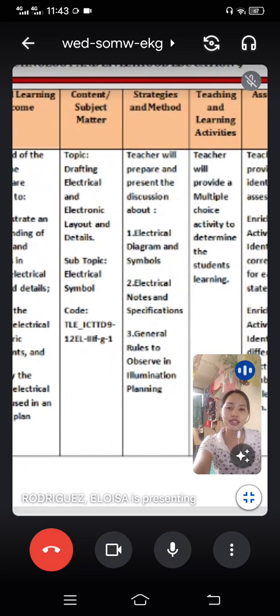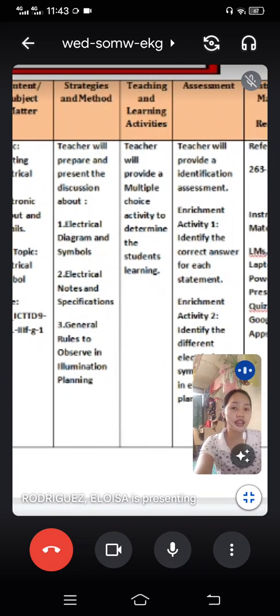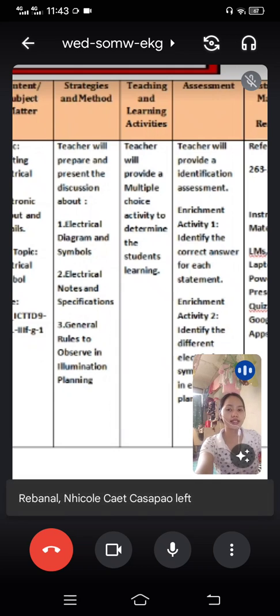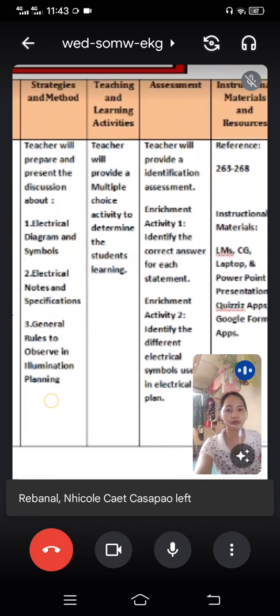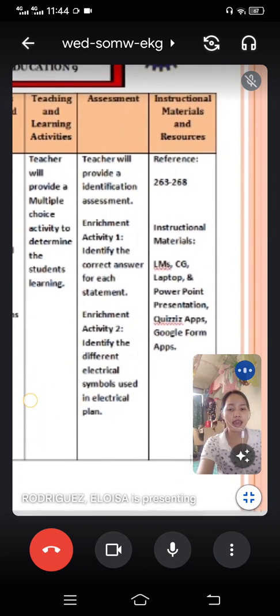For the strategies and methods, the teacher will prepare and present the discussion about first, electrical diagram and symbols. Second, electrical notes and specification. Third, general rules to observe in illumination planning. Teaching and learning activities: the teacher will provide a multiple choice activity to determine the students' learning. For the assessment, the teacher will provide an identification assessment. Enrichment activity 1 is to identify the correct answer for each statement, and enrichment activity 2 is to identify the different electrical symbols used in an electrical plan.